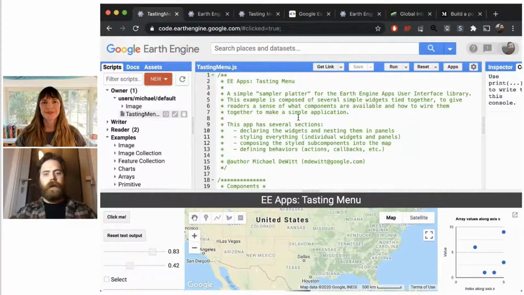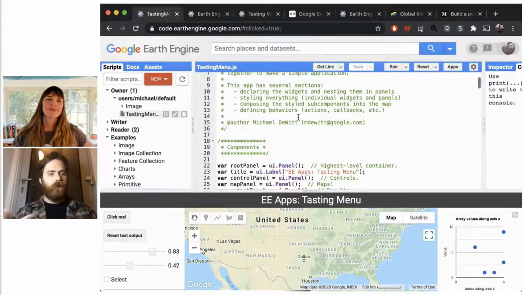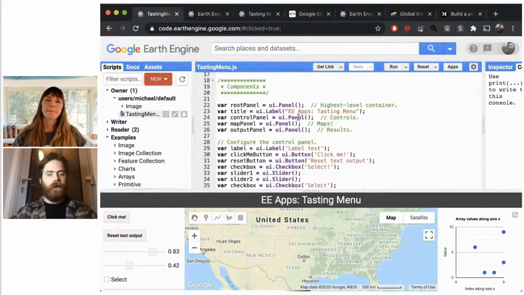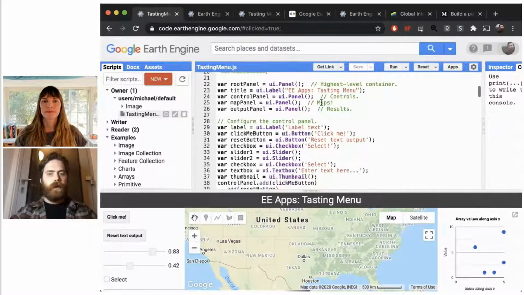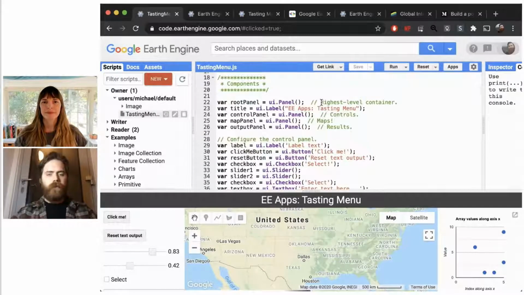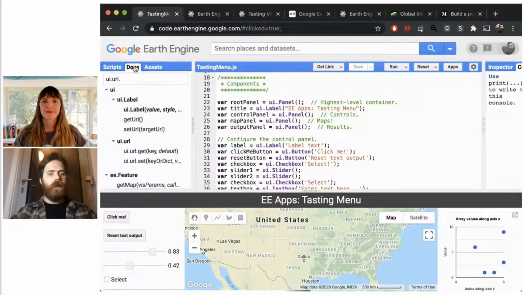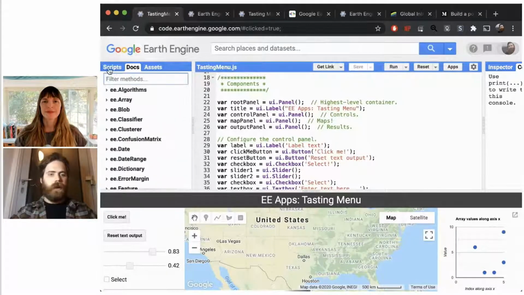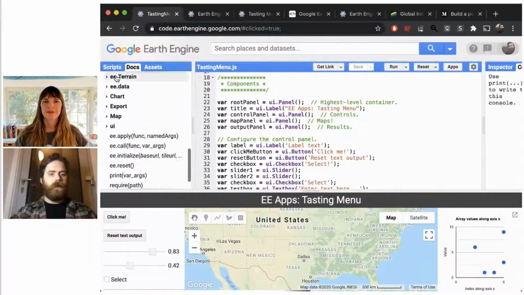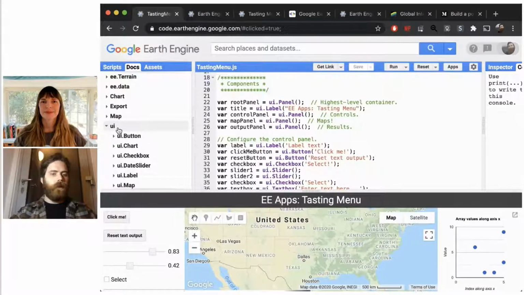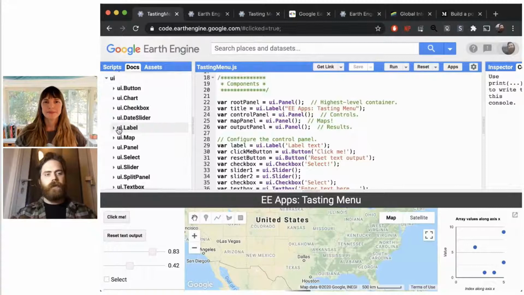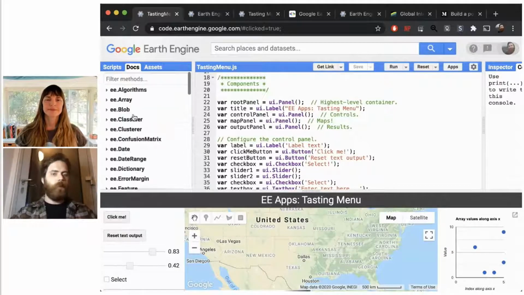So we have a script, and we go through several phases when making a sort of an apps-shaped script. Just like doing regular Earth Engine analyses, you write all your code here in the code editor pane, but you do use UI widgets. So these UI widgets here, with the rest of the Earth Engine library at the bottom, refer to anything in the user interface. So anything you can point, click, touch, view, these are UI components. And there's a whole bunch of them we'll walk through.